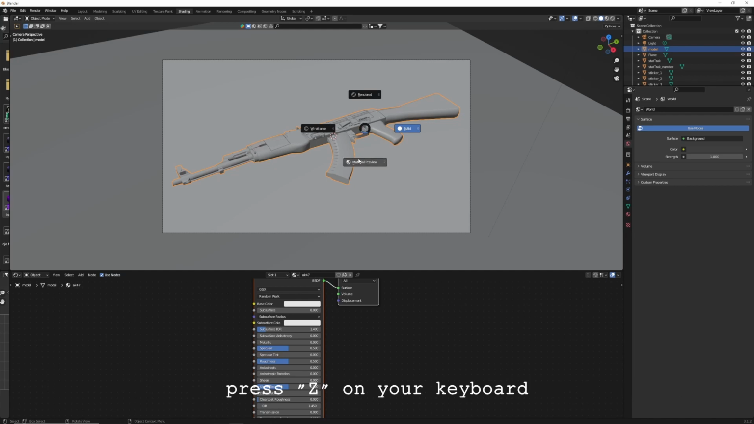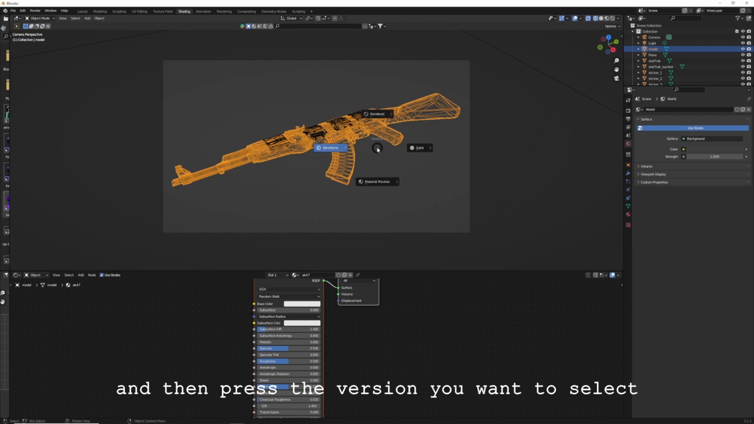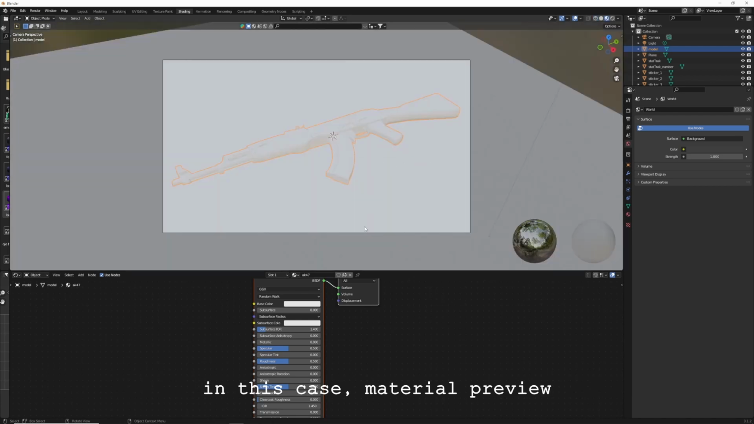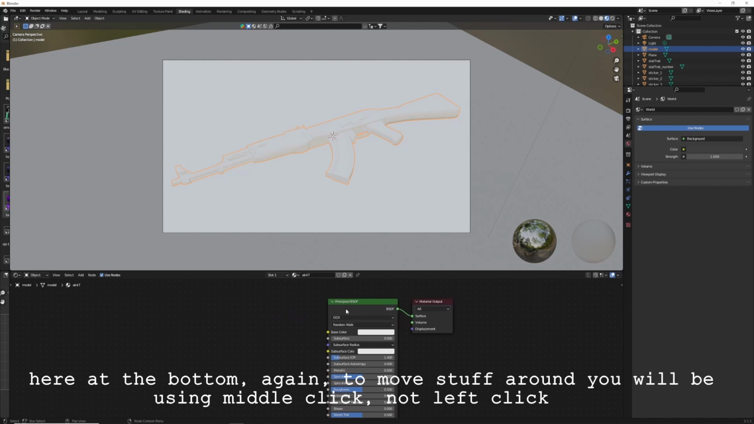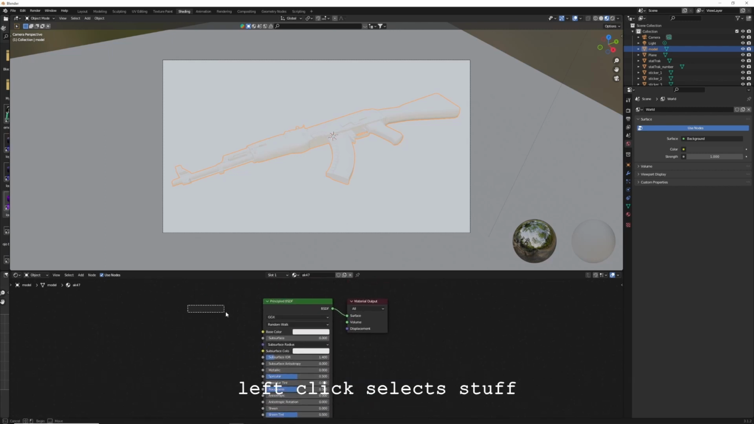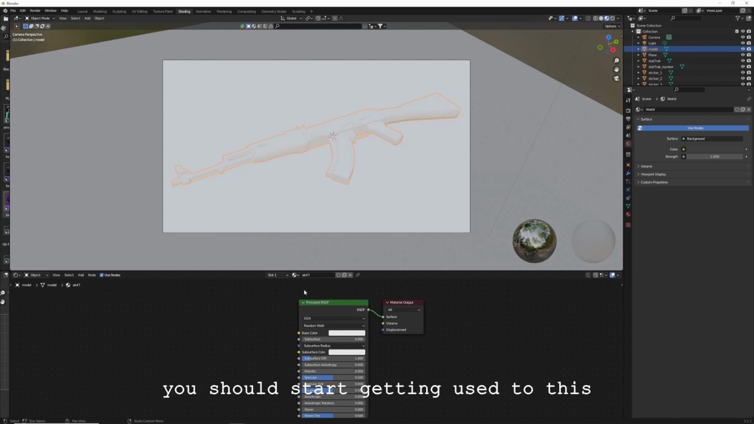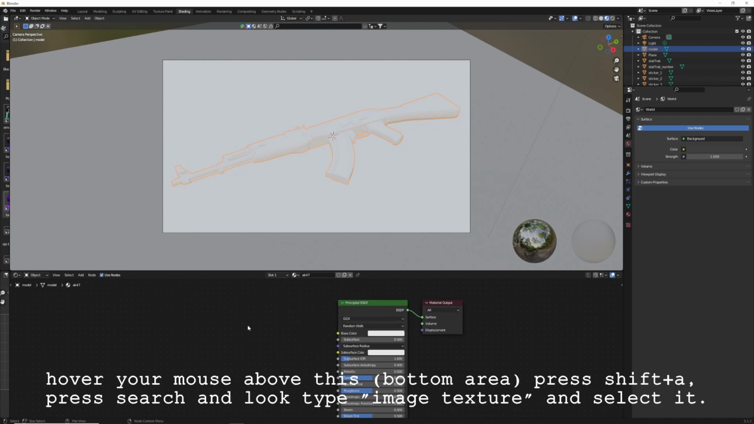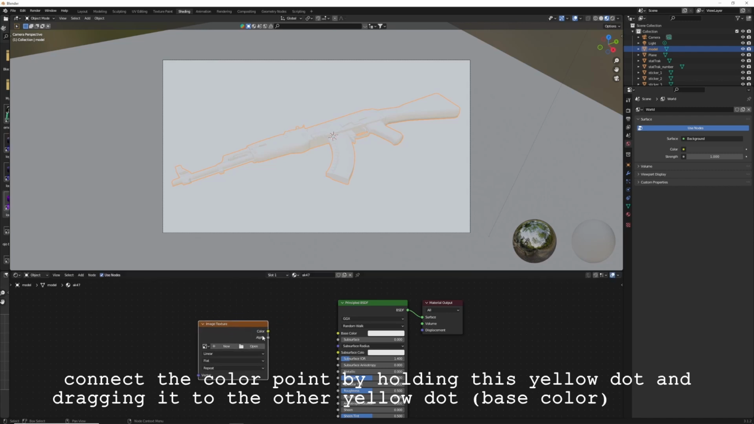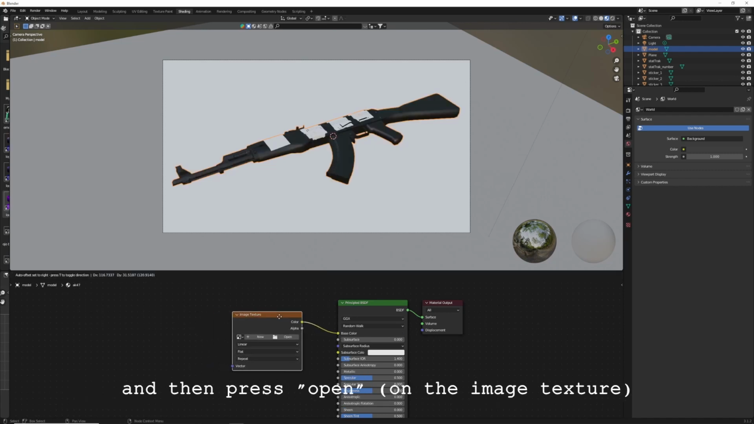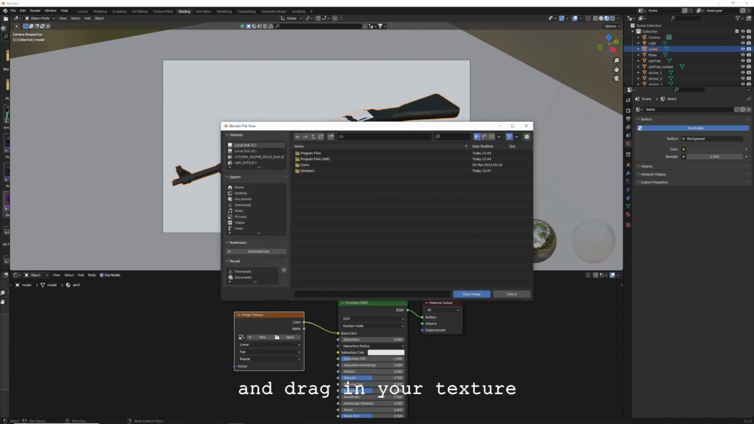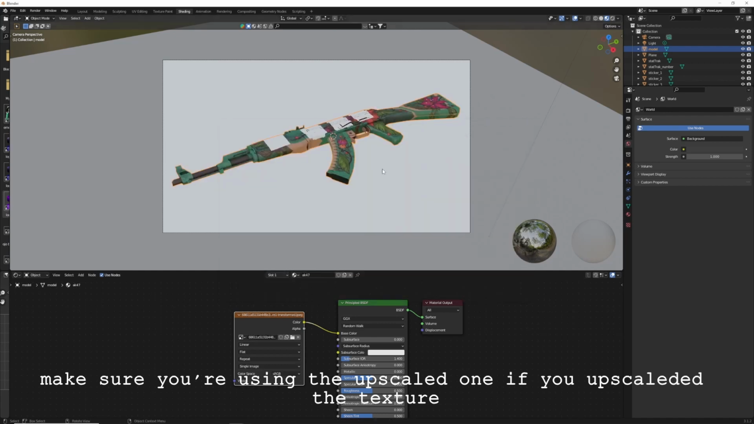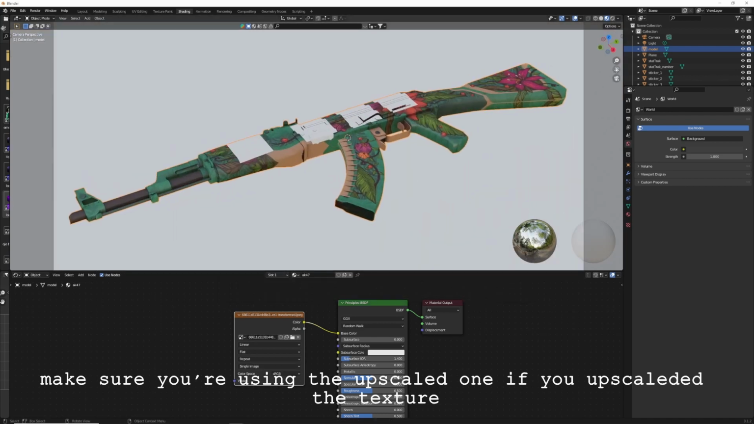Press Z on your keyboard and then press the version you want to select. In this case, material preview. Now here at the bottom, again, you move your stuff around by holding middle click, left click, select stuff. You need to start getting used to this. Hover your mouse above this, Shift plus A, and then press search and add image texture. Connect the color point by holding this yellow thing to the base color, and then press open and add in your main texture. Make sure you use the upscaled one if you upscaled the texture.